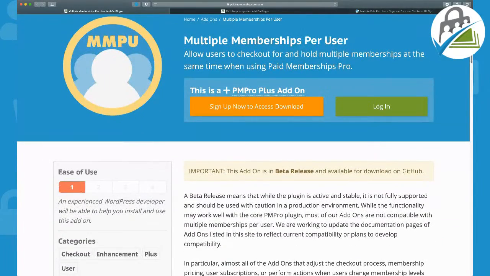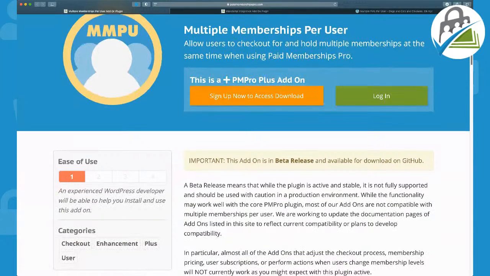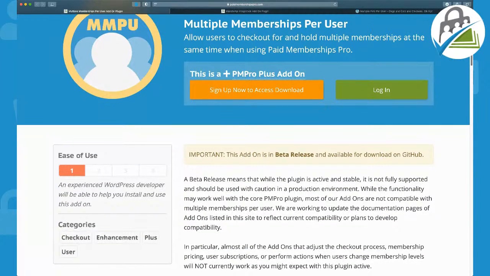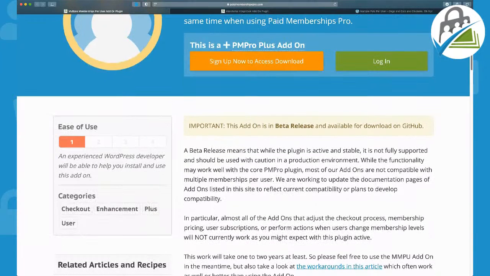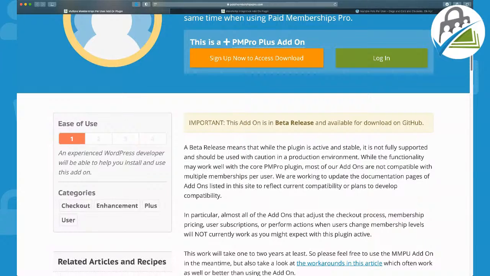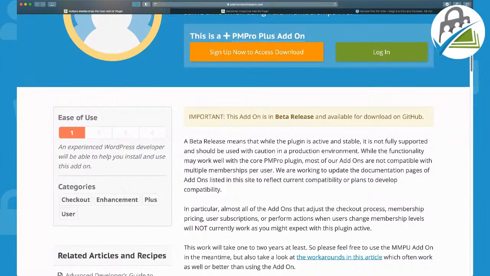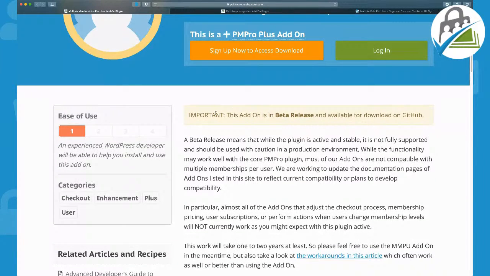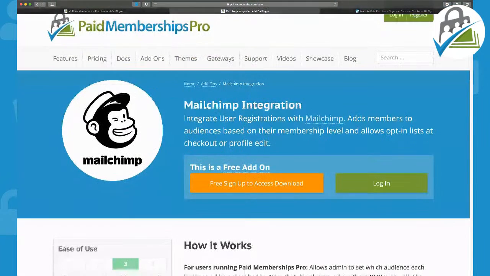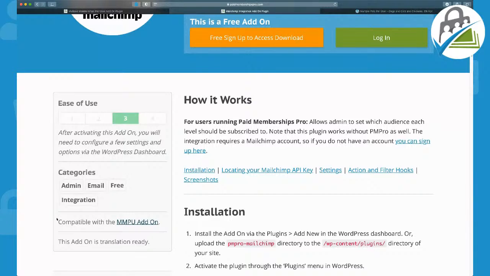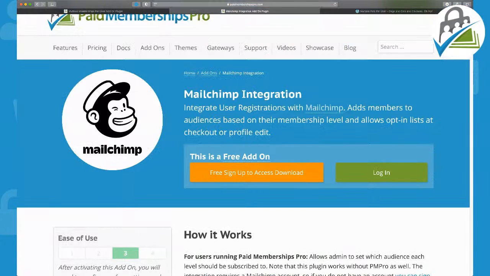With this add-on, it's a very powerful add-on, but we're still working on making it compatible with all of our other add-ons, because it is a very large change to how PMPro works. For that reason, this add-on is currently in beta release, which basically means it's not compatible with all of the other Paid Memberships Pro add-ons. But on the add-on pages for other add-ons, here's Mailchimp, for example, we do try to show whether or not a particular add-on is compatible with MMPU. And you can see that for the Mailchimp integration, it is.